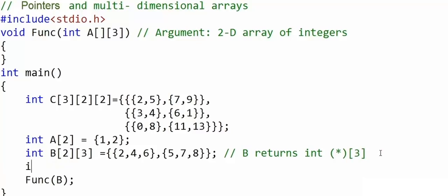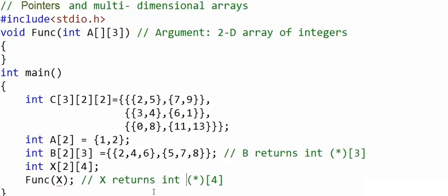If I declare a two-dimensional array x of 2 cross 4, I cannot pass x to the function, because x will return a pointer to a one-dimensional array of 4 integers, while this function is supposed to receive a one-dimensional array of 3 integers. If x is defined as 5 cross 3, then passing x is fine.